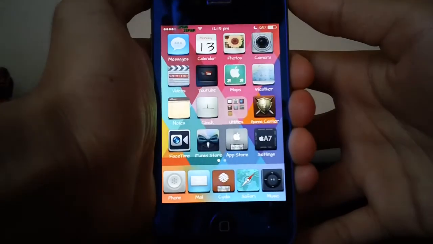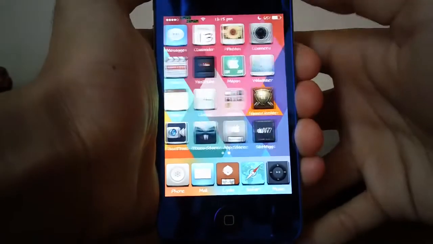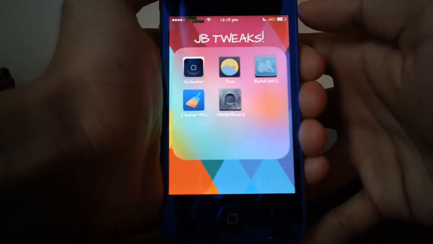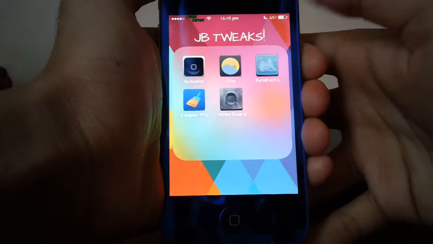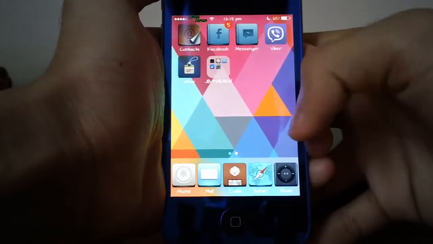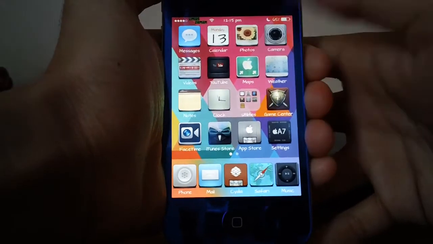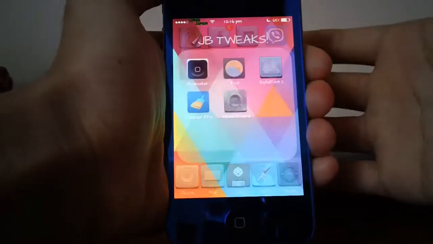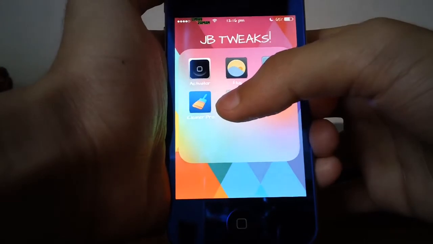This is Linus here with iOSJailBreakZone, and today I've got some really exciting news for you guys. Winterboard has been updated to support iOS 7 as well as all the 64-bit devices, so the iPhone 5S, the iPad Air, iPad Mini 2 with Retina Display and everything. And as you can see, I do have a theme on my screen right now, so that is not the iOS 7 default if you didn't notice yet.